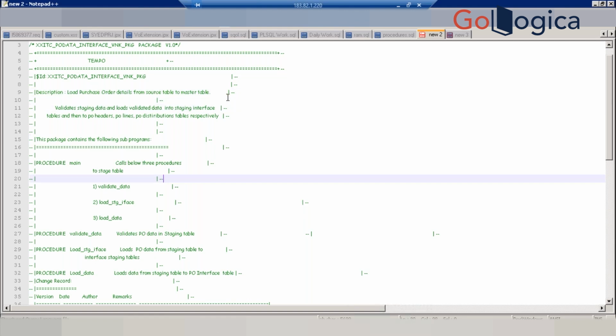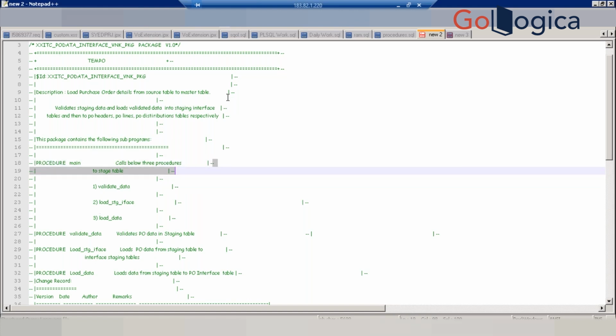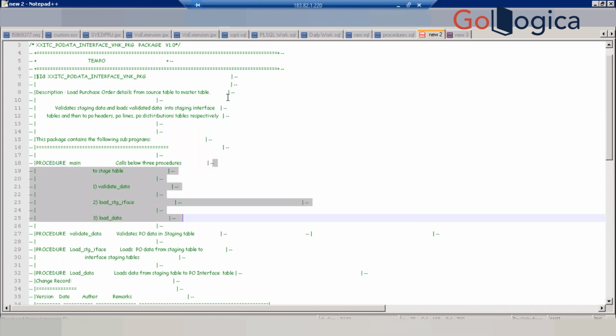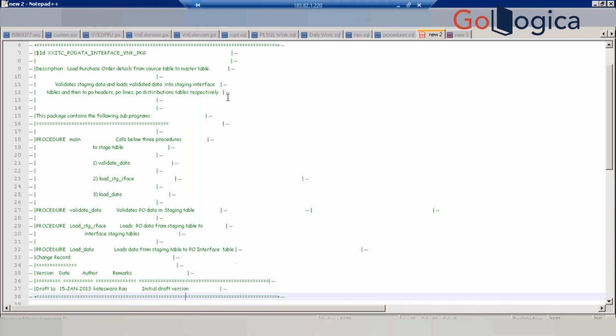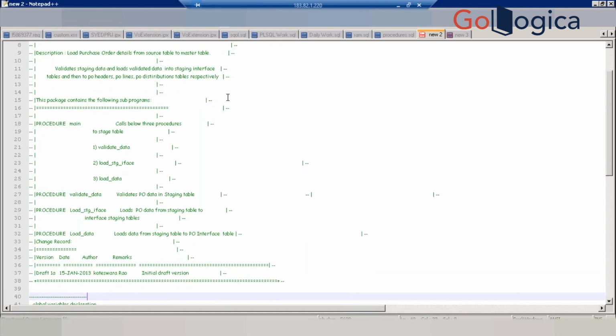So what procedures did we use in this package? Here you can see validate data, load stage IPS, load data procedures. And what are the other procedures? Validate data, validate stage IPS data procedures we used. And the author, who created this procedure, and when was this procedure created?